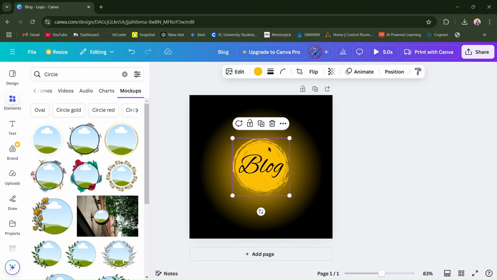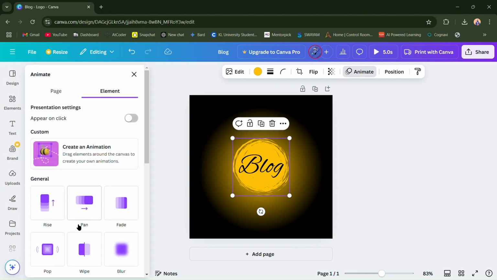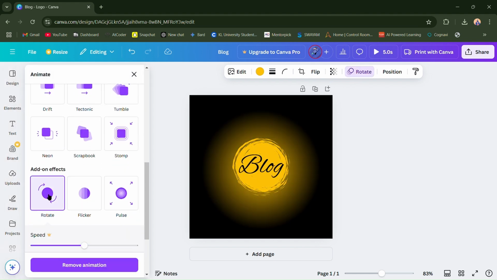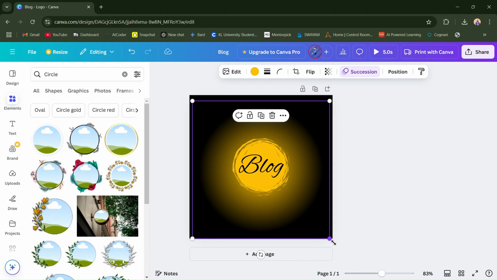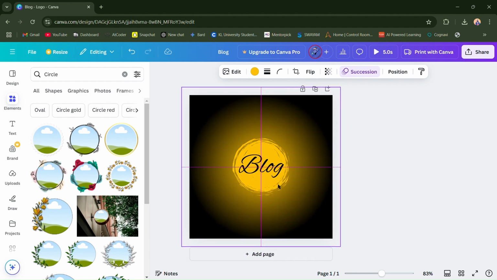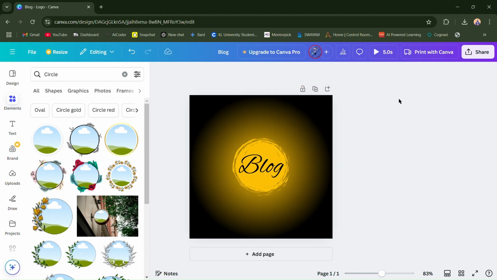Now I want that yellow circle to rotate, so we have to change the effects. Now animations are over. Now everything is done, so let's preview it.